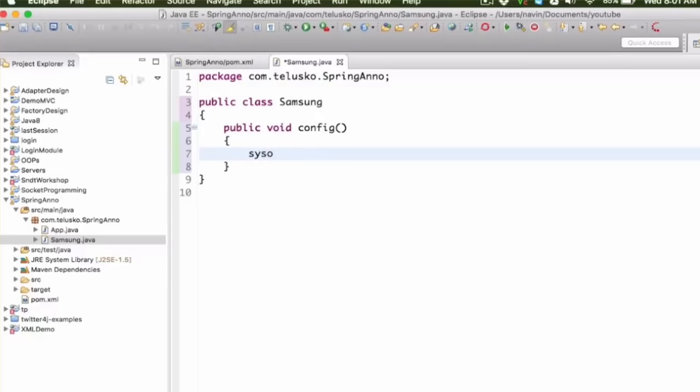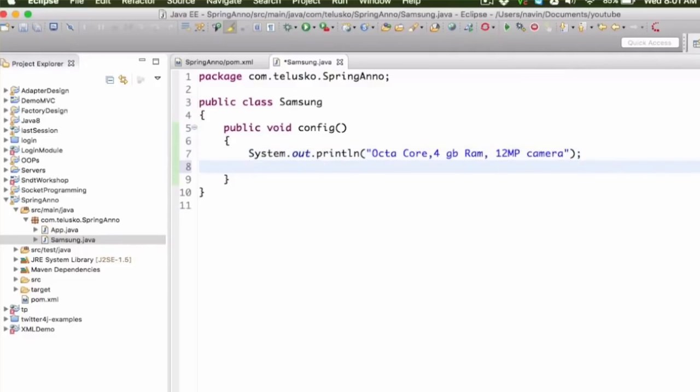this is Eclipse, so we have to say sout. In this, we'll print the configuration of this phone. We can say this is octa-core, comma, this is 4GB RAM. I'm talking about the Samsung S7, to be specific. We have a 12-megapixel camera. So that's the camera. Right, so we have this Samsung class here.